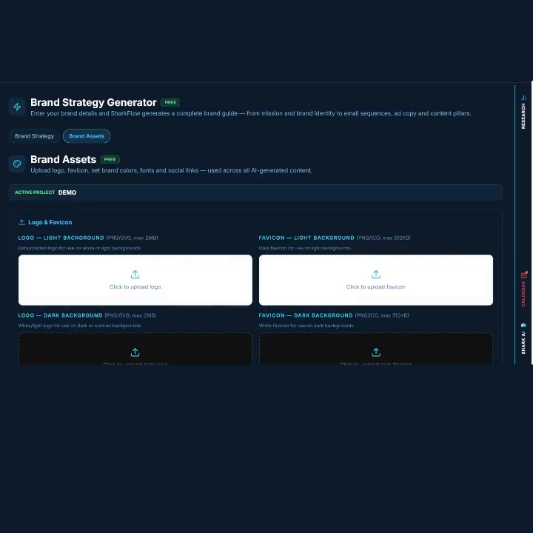Brand Assets is your visual identity vault, everything in one place. Upload your logo and favicon. Both are used across the app wherever your brand visuals appear. Save your brand color palette.